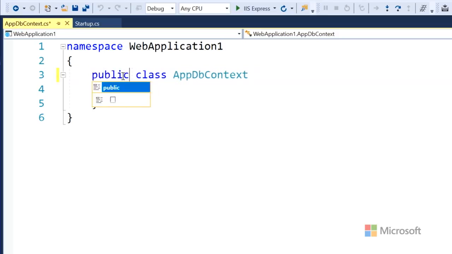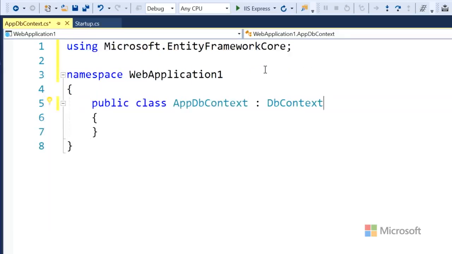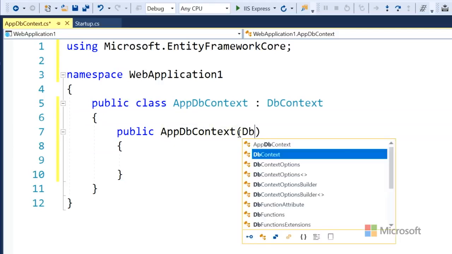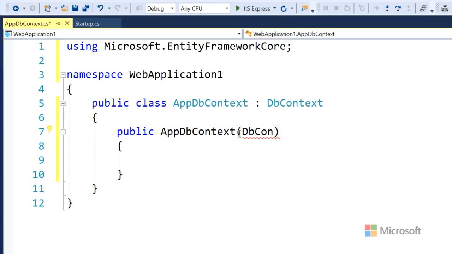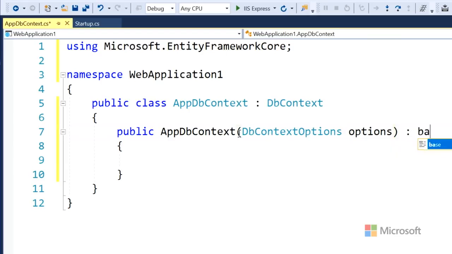This is kind of standard stuff, so don't worry about it too much. But basically, this is representing the database. I'm hitting Control dot there, and I'll say make it an AppDbContext. This is a constructor, right? Okay. And we're going to take in some options, DbContextOptions, and pass up to the base class those options.